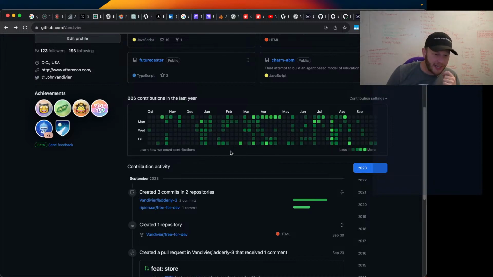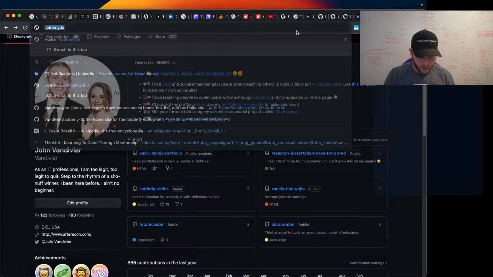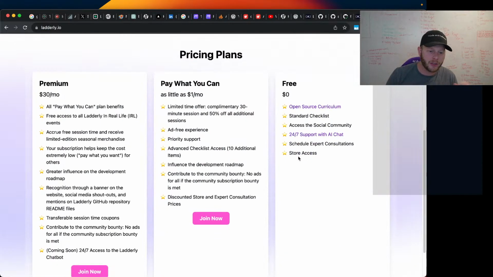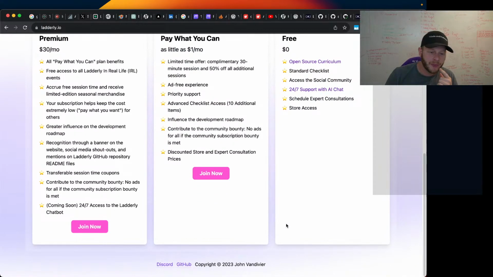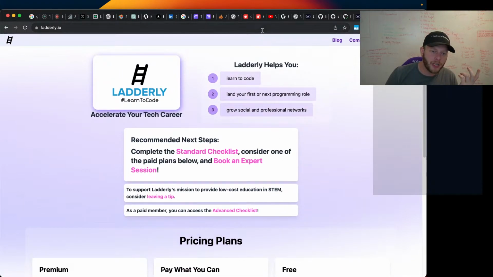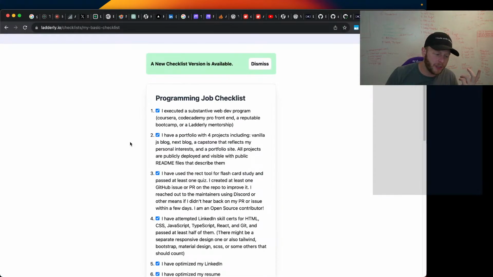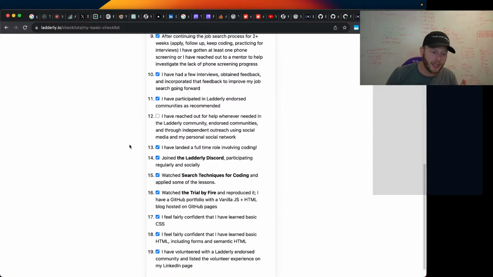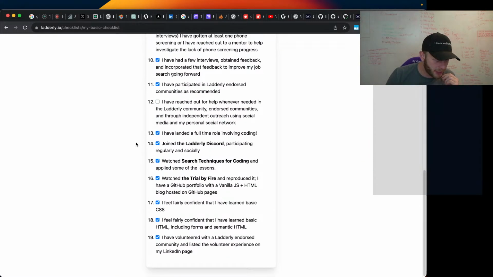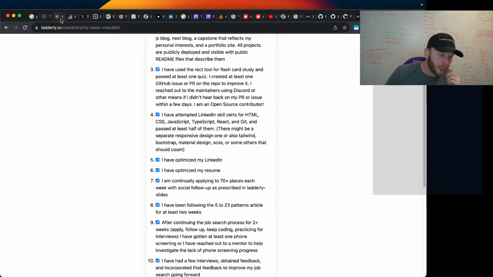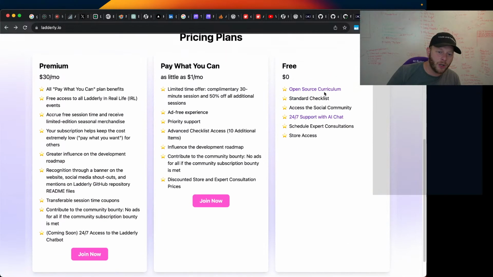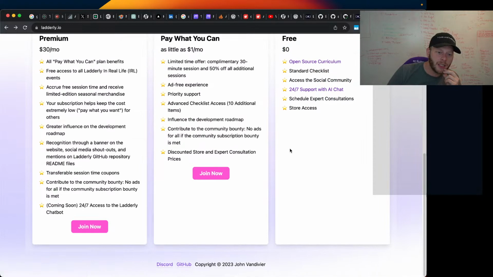Will says, what is Latterly? It's just a place where you can go to learn about coding. And it has a social network, so the Discord aspect. It's kind of like freeCodeCamp. There's a checklist of what you need to do to learn to code and land a programming job. It's like a step-by-step checklist. Check it out, Will. Let me know your thoughts. It's free and open source, so you can sign up for free. You can look at the curriculum. If you think the website sucks, you can submit a pull request and improve it.